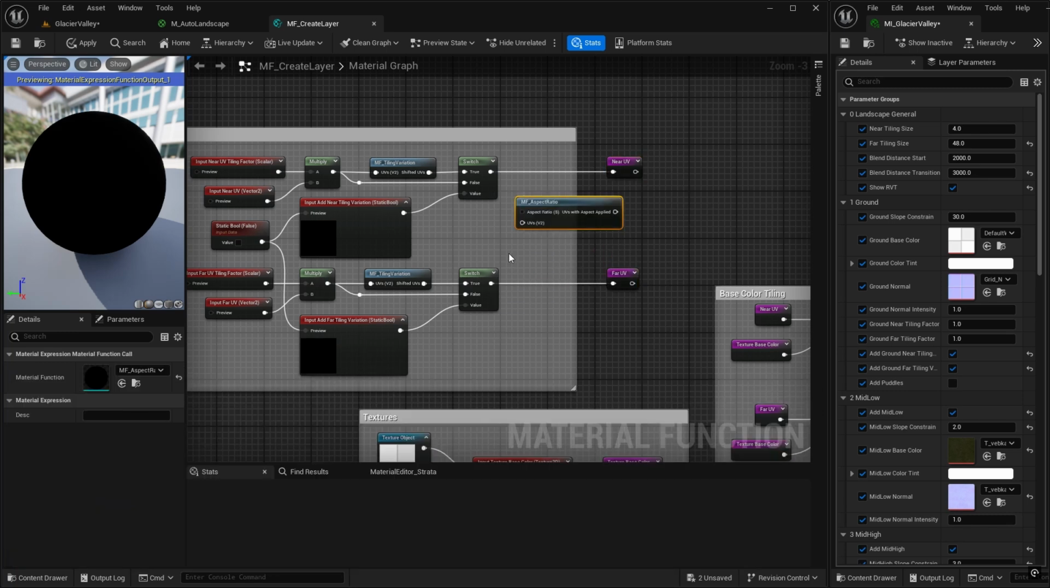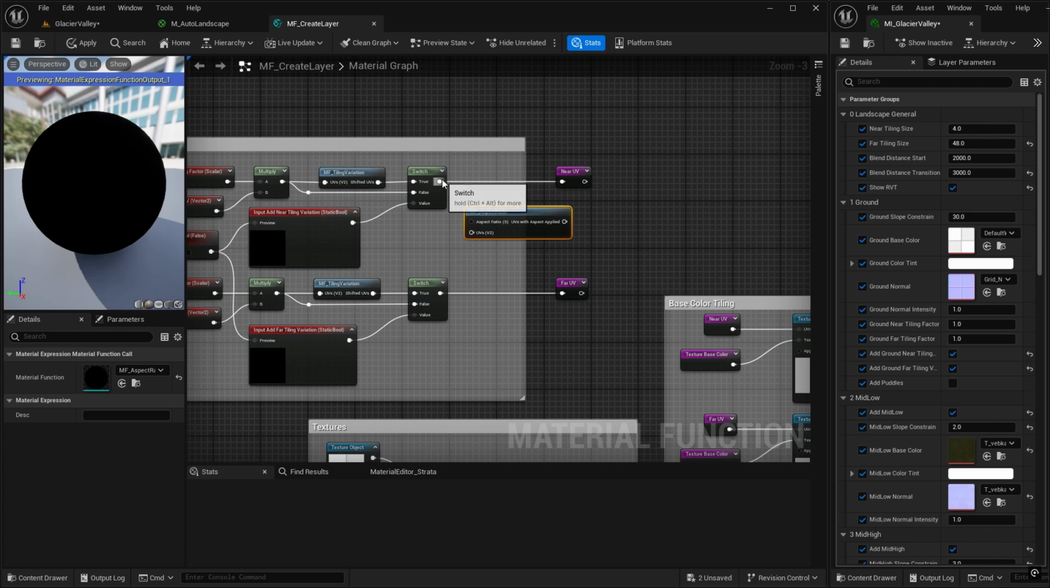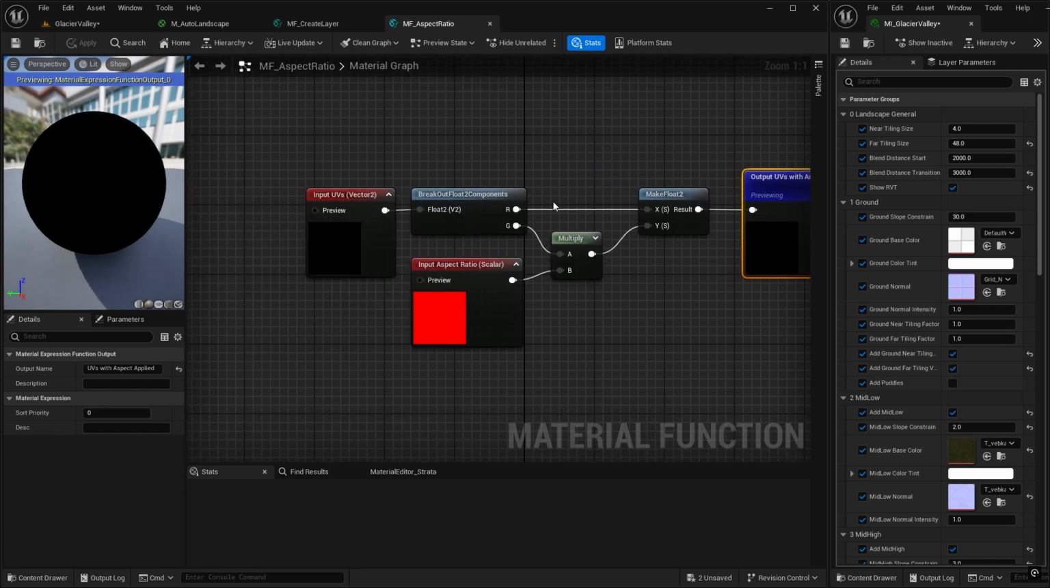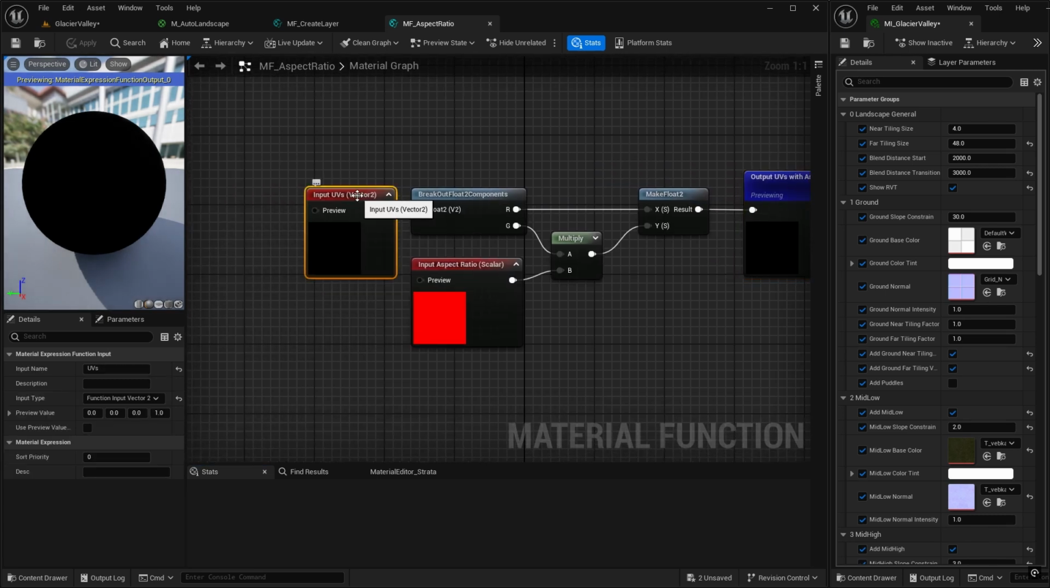So now, with that open, go down here to your material functions, drag in this new aspect ratio, and plug in the output from here into UVs. We'll probably change these around so that aspect ratio is second, and plug it in there. Let's just do that actually. Double click on aspect ratio and make the input UVs priority 1 and the input aspect ratio 2, and save that.